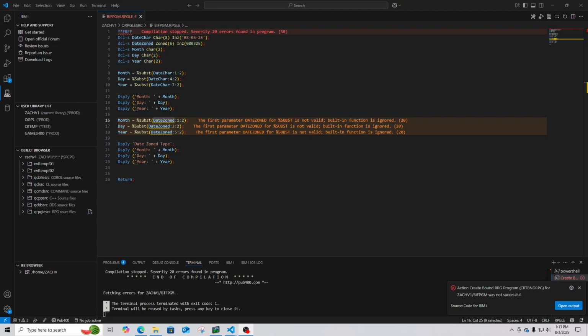There is a way to convert this by just doing %char, but we want to use an edit code because we have a leading 0 here and we don't want to drop our leading 0. If we just do a normal conversion, we're going to drop that leading 0. So to keep that, we're going to use an edit code, and I'll show the documentation for the edit code. Let me pull it up.